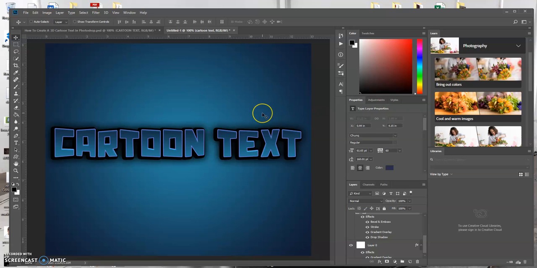So this is one way that you can create a different type of gradient style text that appears to be in 3D mode, and it's reflective of cartoon graphics. So again, hopefully you learned something new today.